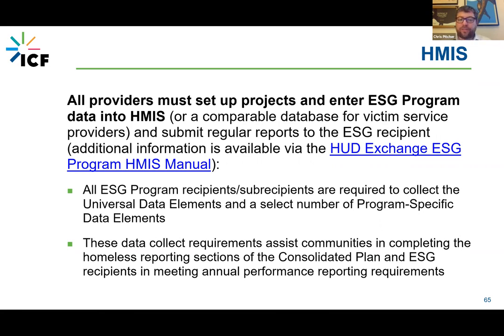Note that all ESG program recipients and subrecipients are required to collect the universal data elements, and depending on the funding source, different or specific types of program-specific data elements. These data are collected and they're used for the consolidated plan reports, and again, the CAPER, which for ESG is annual and for ESG-CV is quarterly.